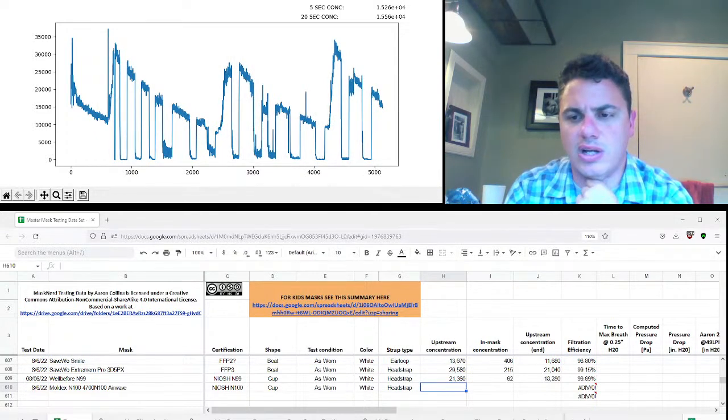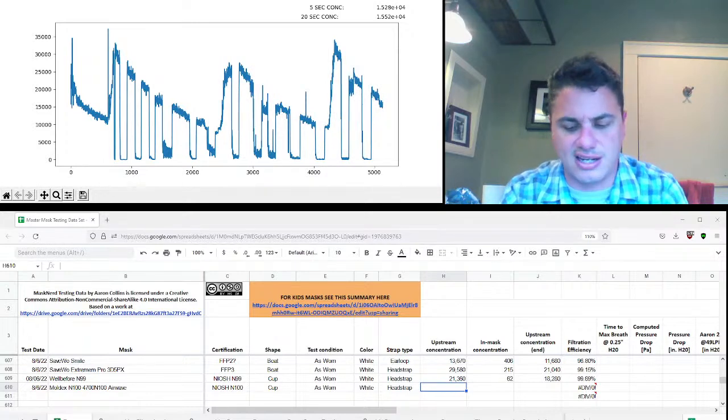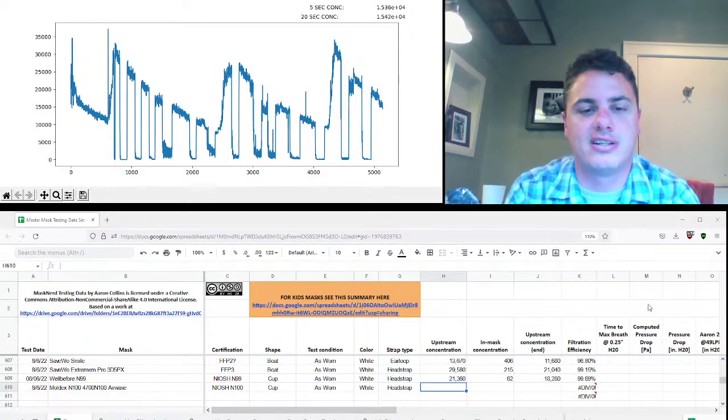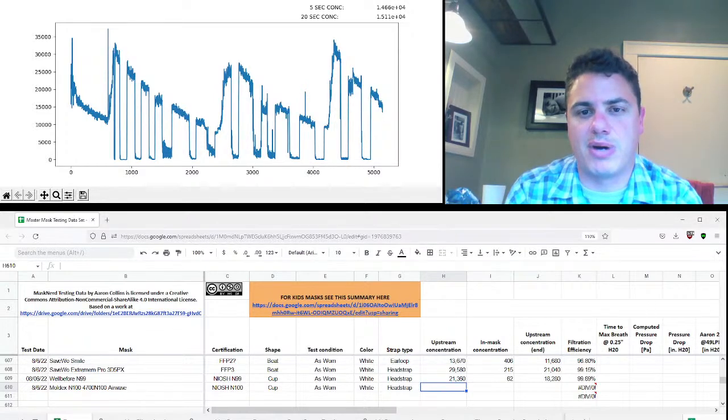Oh, yeah. So, wait, so N99s are legit? Yeah, N99s are legit. We've been testing a Moldex N100 since the beginning of this. The question is the pressure drop worth the extra tiny amount of improvement in filtration in the media? The answer is maybe for some, but probably not for most.